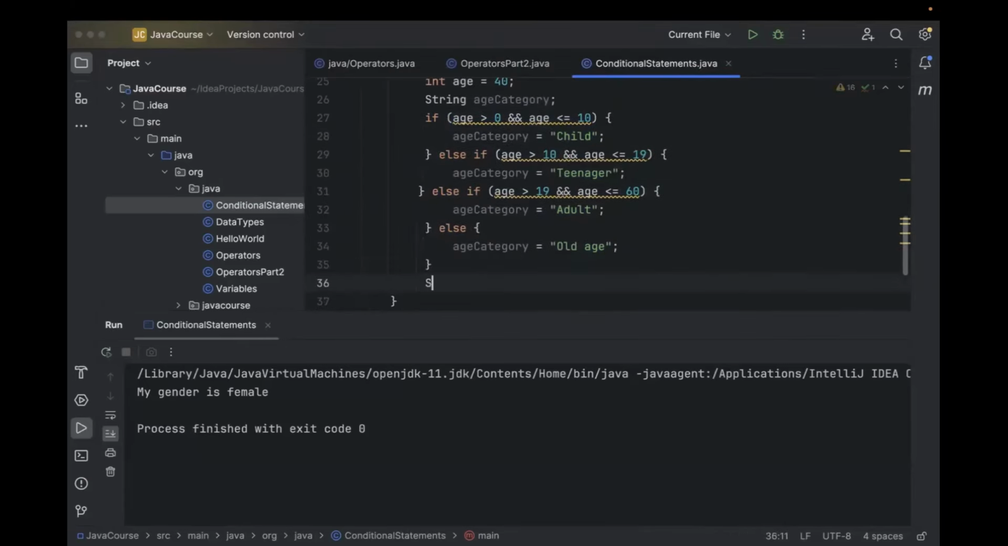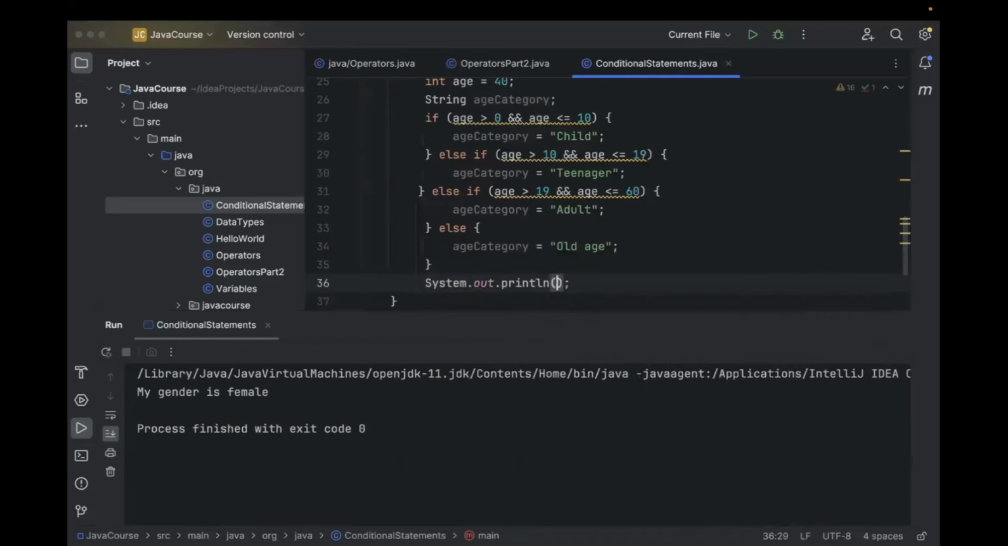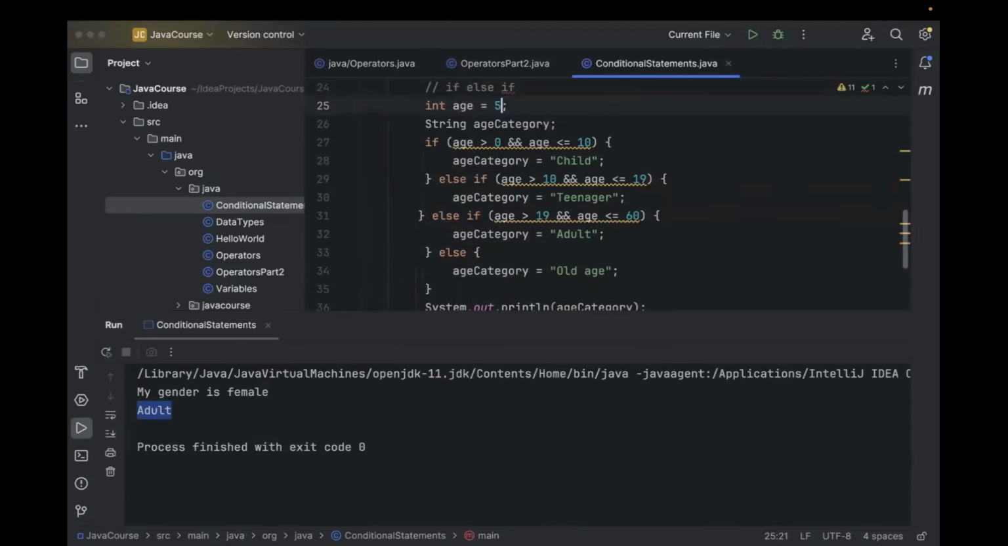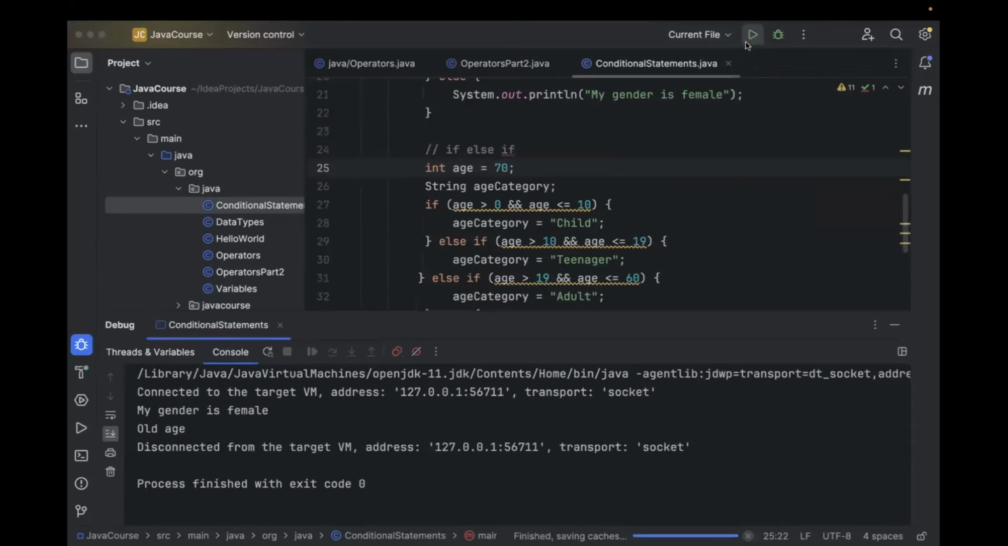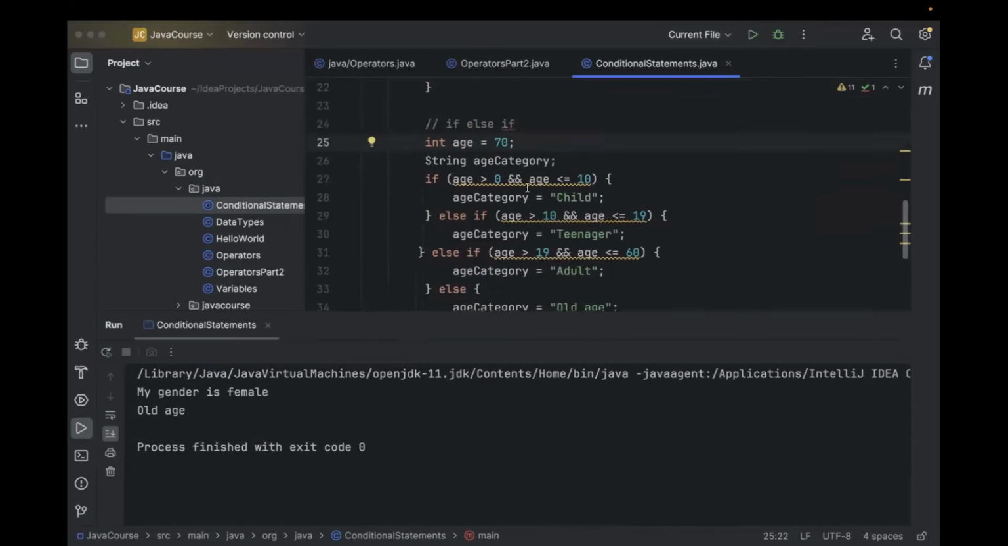Now what you can do, you can just print and check what is the value of age category. What do you think you will get? You should see adult because the age is 40. Now let's change the age to 5. What you should see? Child. Now let's change the age to 18. Teenager. 70. Old. Okay. So this is how.